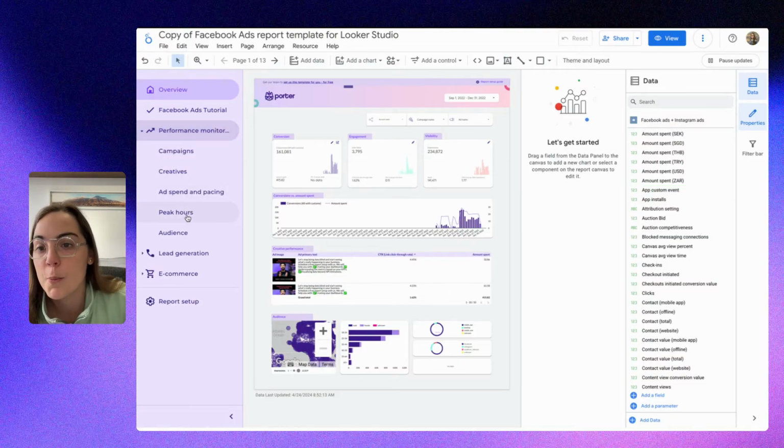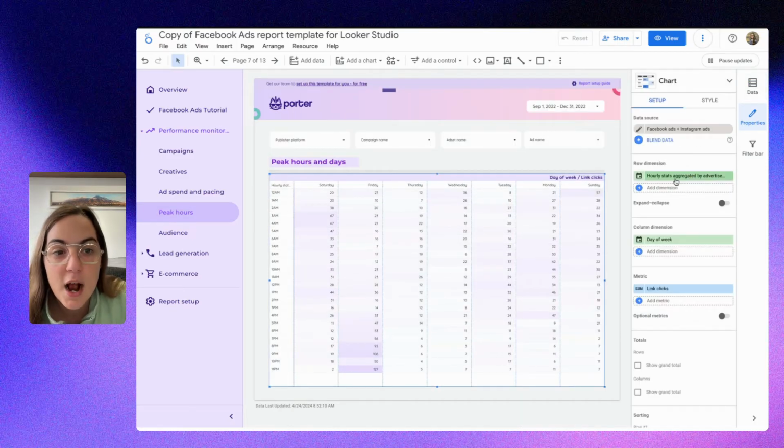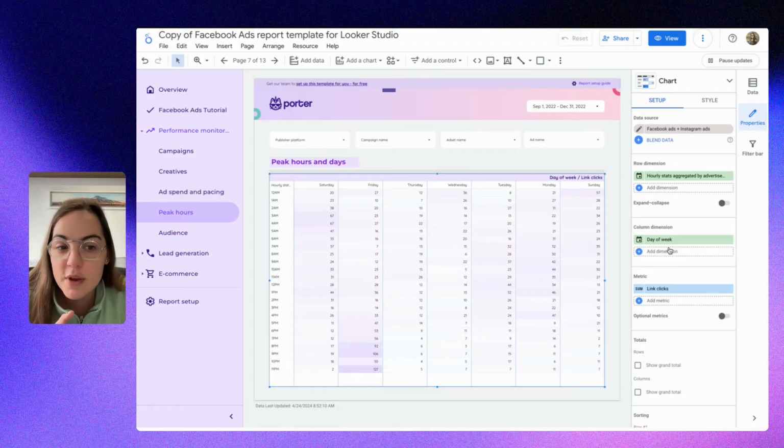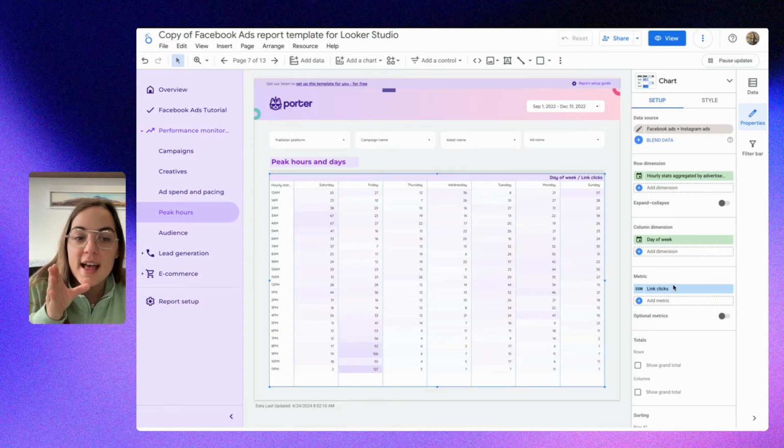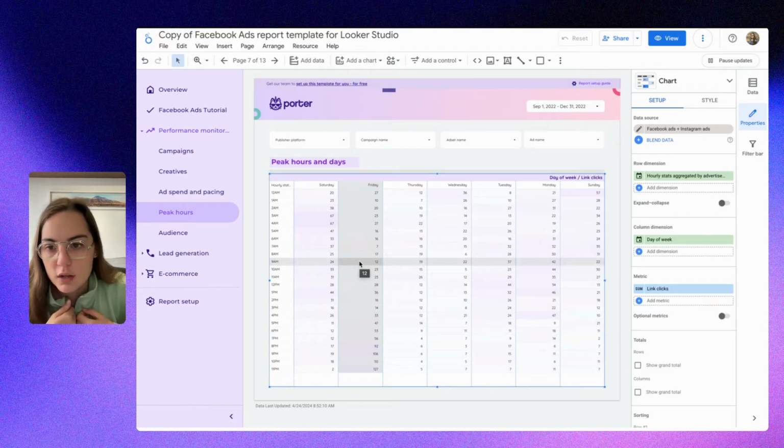Then let's see, I don't know, this peak hours table that's very useful, where you have the hourly stats and then the day of week as column dimension, and link clicks as our metric that will tell us which day of the week and which hour is the one that is generating the most traffic for us.